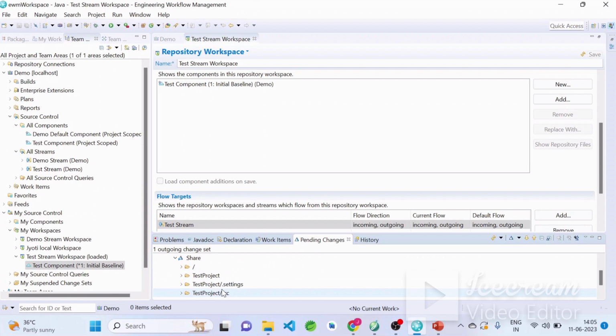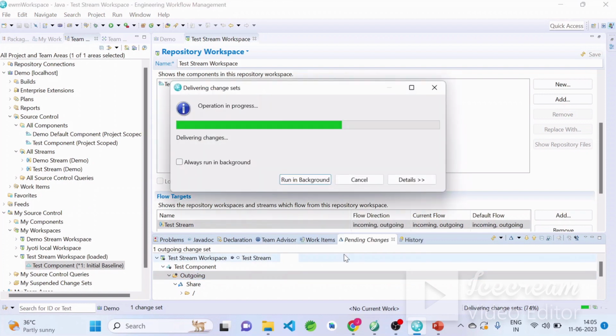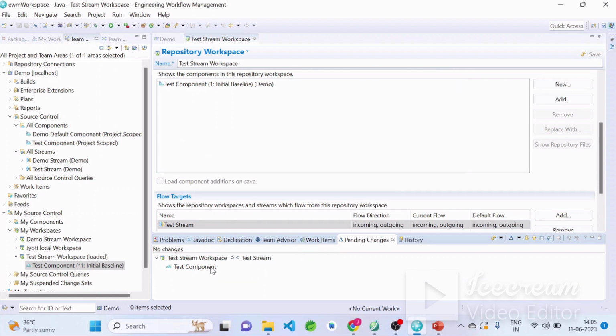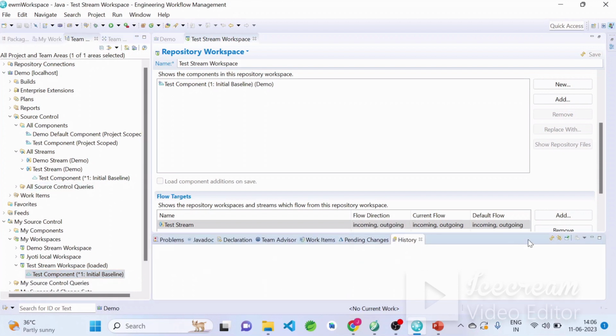So suppose this is an outgoing change set. If I deliver it, it is just removed from this, right? And it will be under this stream now. So you can see here now it has been delivered. From here you can see the changes information. So from this workspace to this test stream it has been delivered.